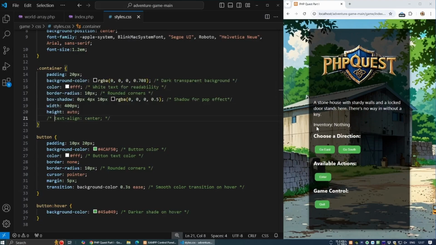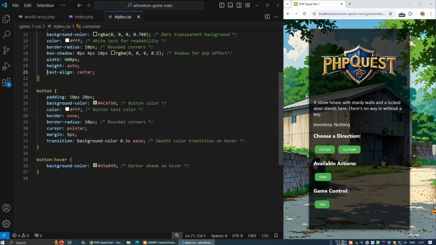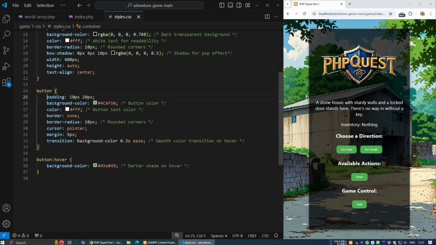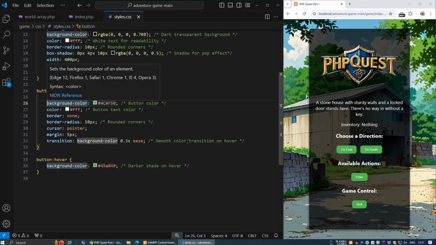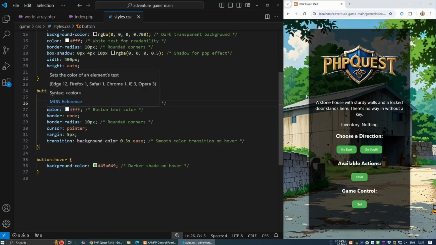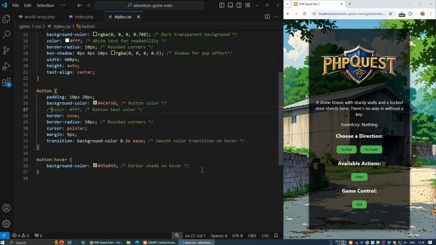The text is aligned in the center with text align center, so if I comment that out, everything shifts to the left, and as you can see, this also affects the buttons. Speaking of which, let's have a look at their styling. The padding adds some space around the text inside. If I remove it, they shrink and don't look particularly great. The background color keeps it within the theme, and the text color ensures that it stands out. I think white looks a bit cleaner here.